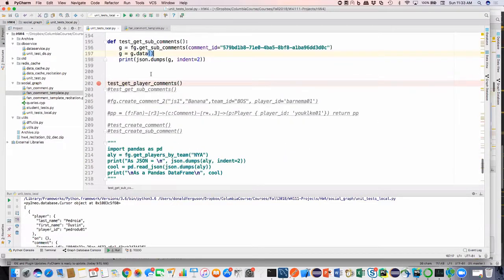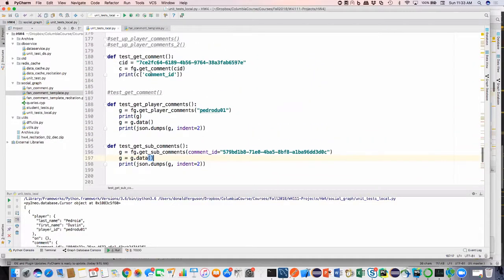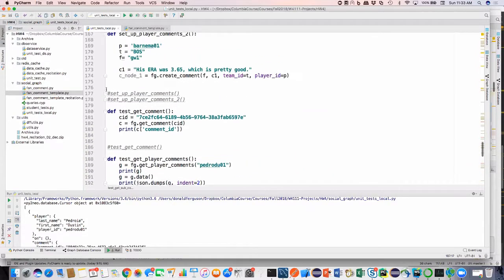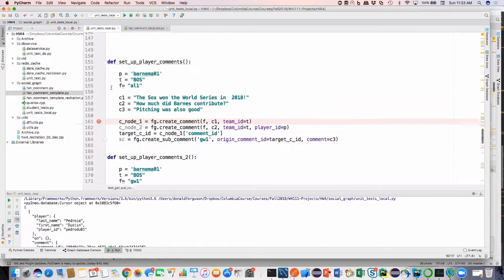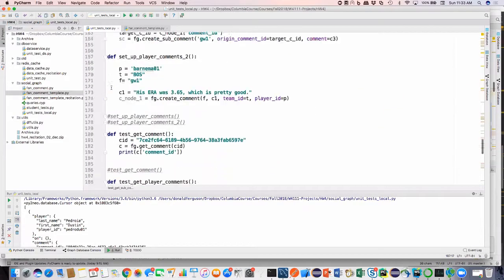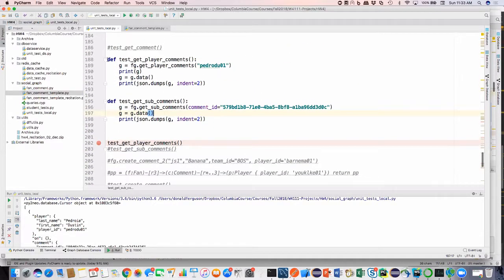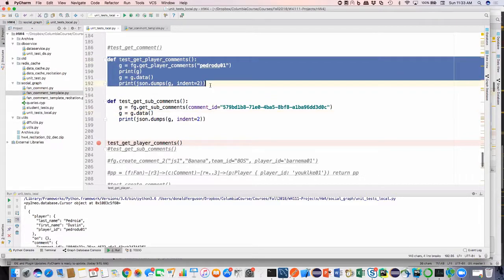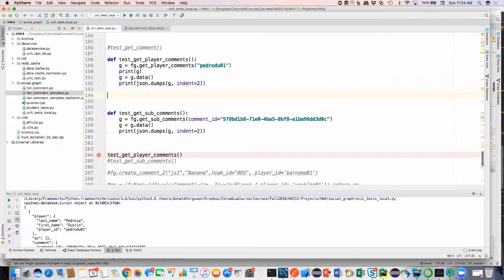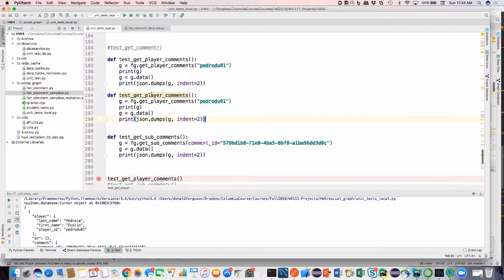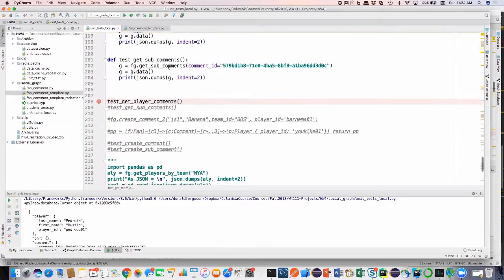And then if we go back over here, I don't know whether I did get team comments. All right, so we'll just basically do get team comments. Test get team comments. Team is Boston. And get data. So now we'll just do get.